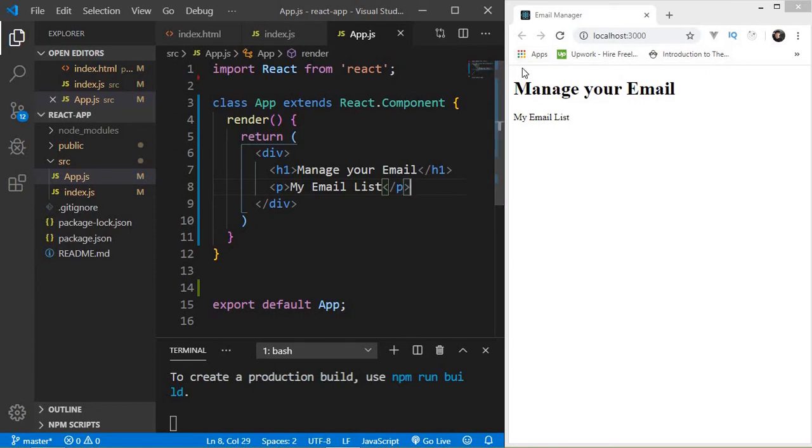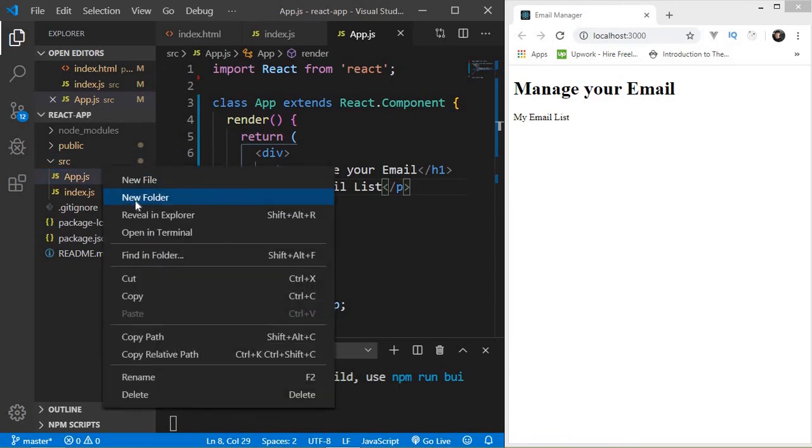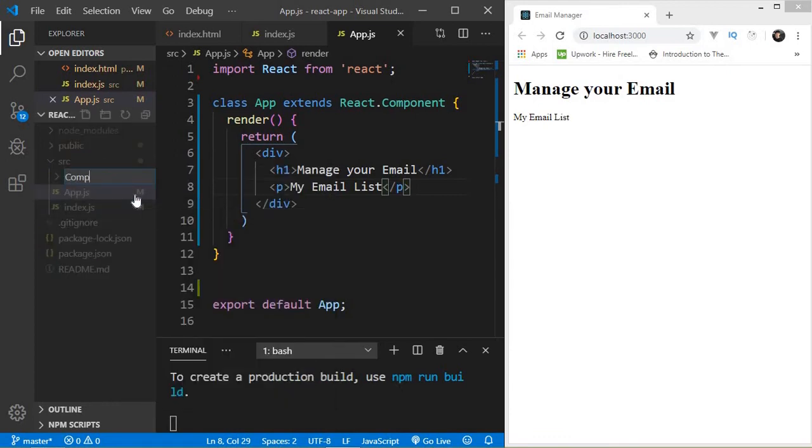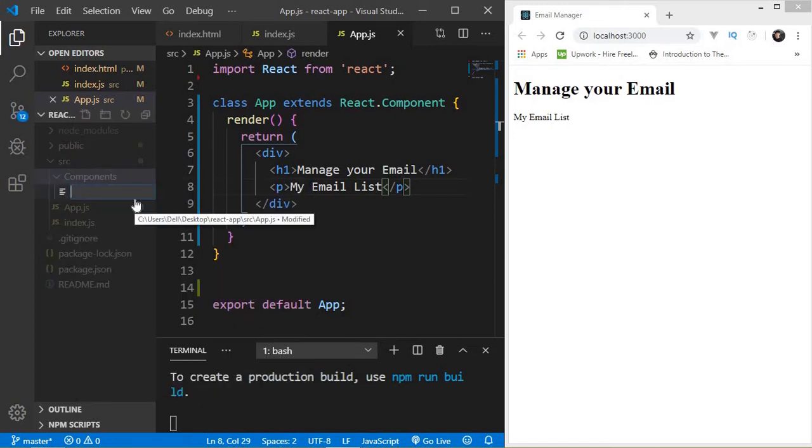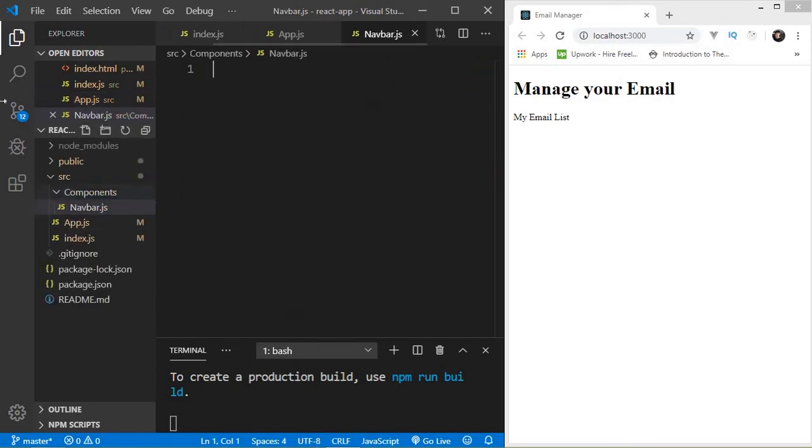And now I want to create another component. I want a navbar here, and I want that navbar to be a component, and I want to import that component here. So let's do that. In the source folder here, let's create a folder called components, and inside these components, let's create a new file and call it navbar.js. All right, so let's start to create our new component.